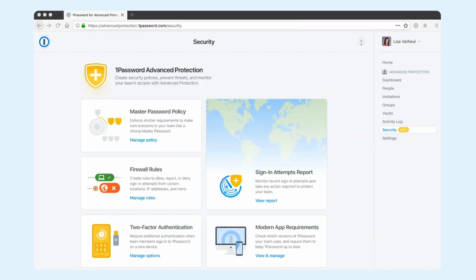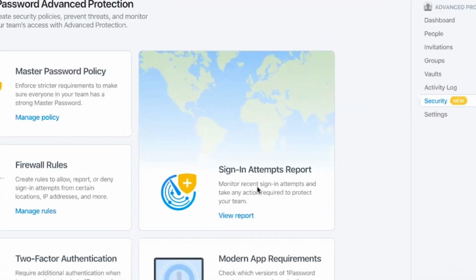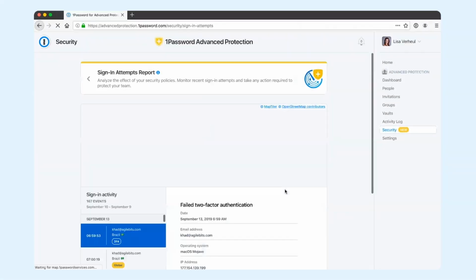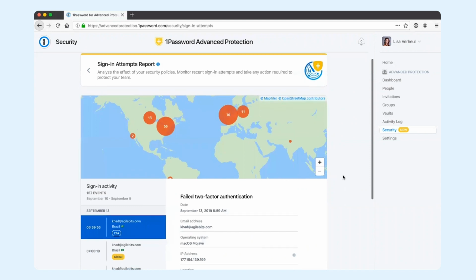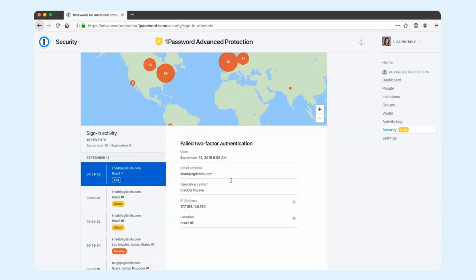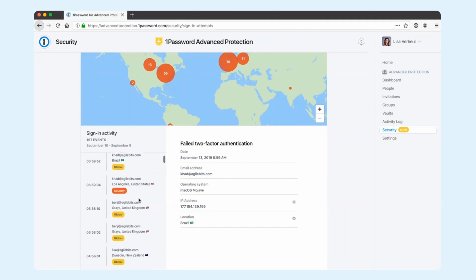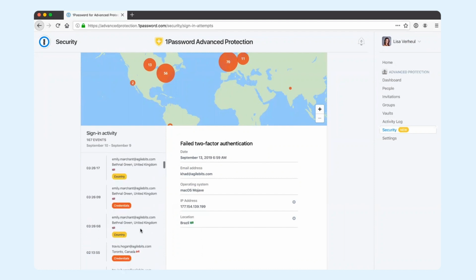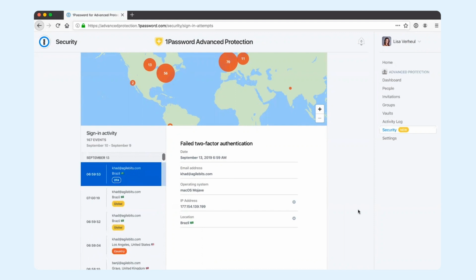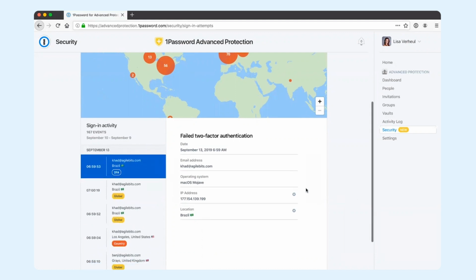After I have all my policies in place, I want to see how effective they are. The sign-in attempts report shows all the sign-in attempts that are blocked or reported by firewall rules, or failed because of an incorrect master password, secret key, second factor, or even an outdated 1Password app. Every sign-in attempt listed shows me when and where each sign-in attempt took place, as well as the email address, operating system, and IP address associated with it.